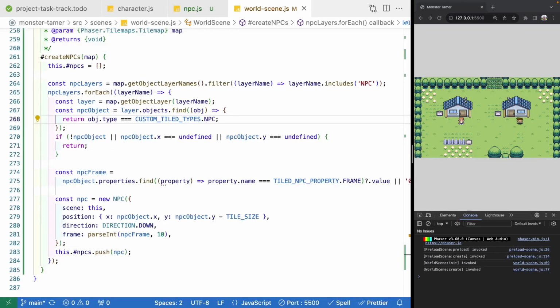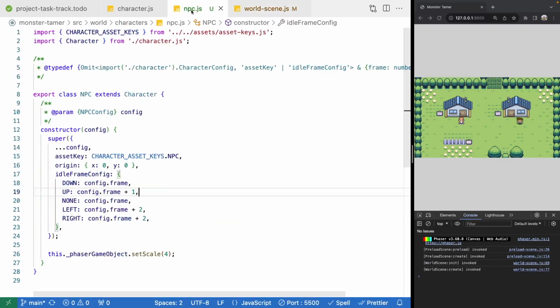All right, so with our refactor done, we'll jump back to our NPC class. The next thing we need to do for our NPCs is add in support for the dialogue and for moving our NPCs around if they're not idle. Part of this is that when our player talks to our NPCs, we'll also need to have our NPC face our player, so that we can set the appropriate frame to face the player.